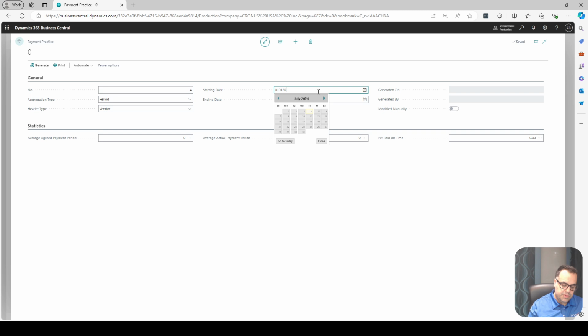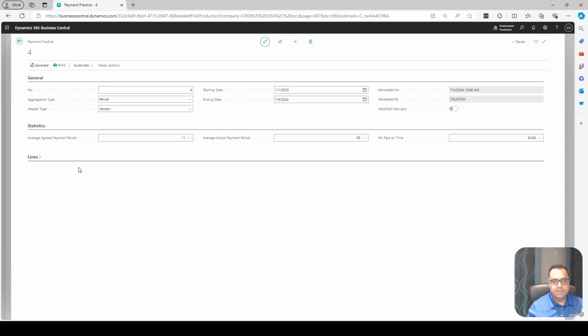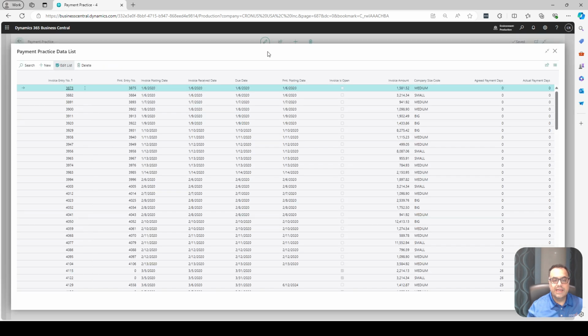Let's put 01/01/2020 until today and generate the report. Automatically I will have some values here. In the average agreed payment period, here we will see 11 transactions. If I click on here, I can see the details of these transactions. If I click on 65, I will see also the details of 65.